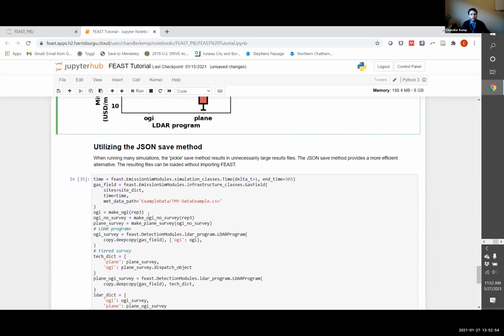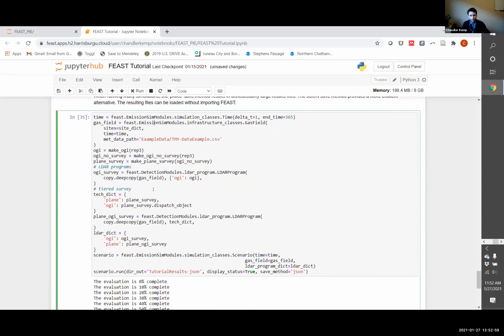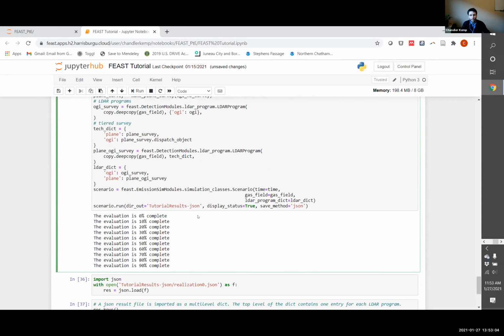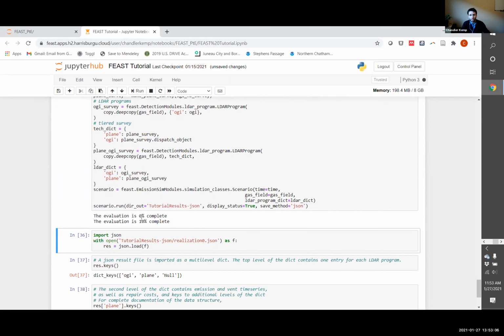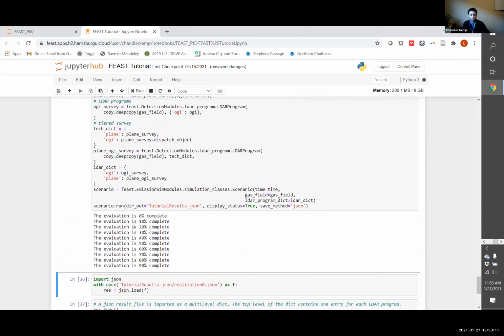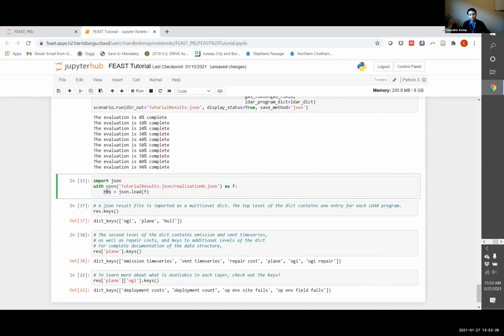The final piece I wanted to show here is using this JSON save method. So this is very similar. Again, I'm going to run a simulation and save it as a JSON file. It'll take a few seconds to run the simulation. It's a bit faster because I'm not including a continuous monitor. And then it outputs a file in the JSON format. So to read that, I need to import this JSON package from Python and load the file. And now I have this results file stored as res.